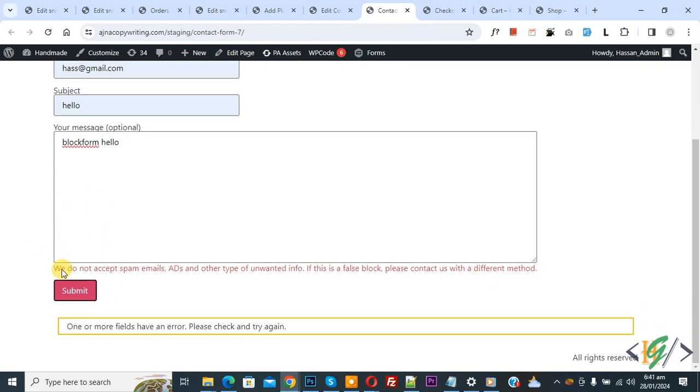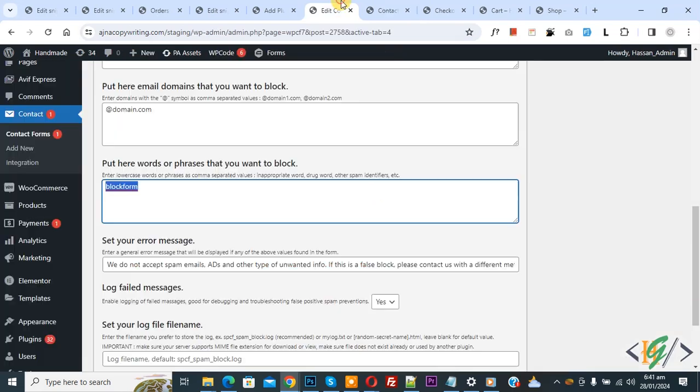Now you see the message, "We do not accept spam email." Back to the plugin setting. Now you see, you can add multiple words or phrases according to your requirement.